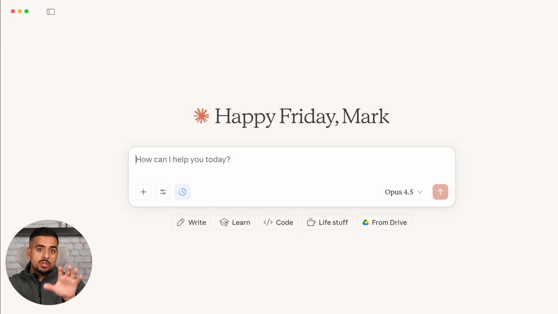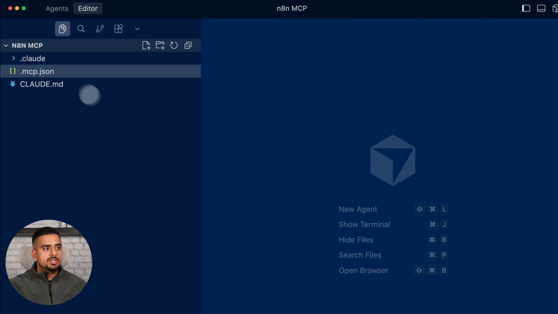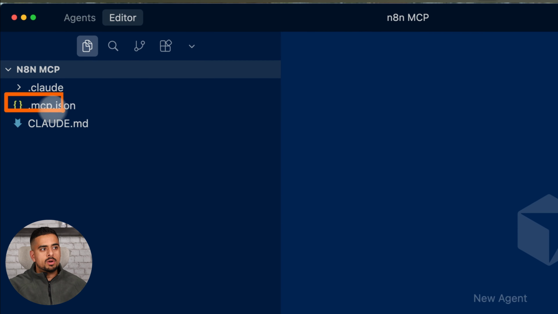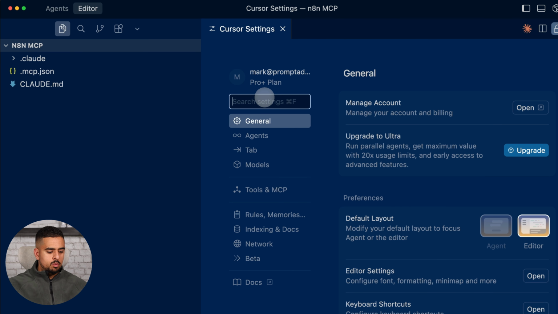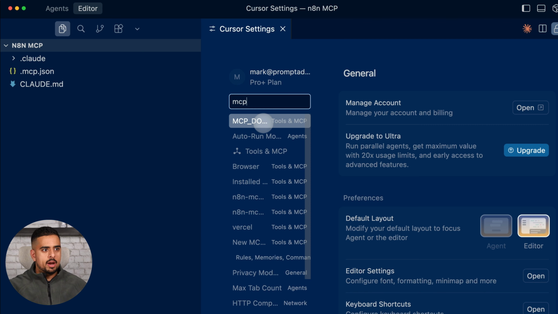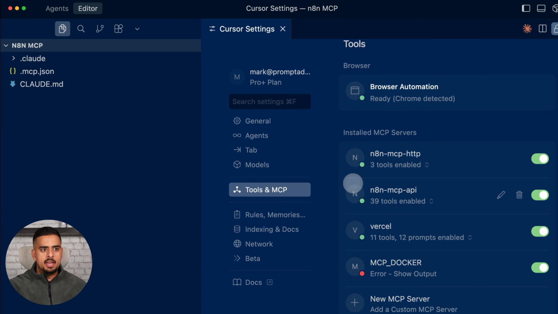I'll show you how you can use this in something like Cursor or Claude Code, where you can ask it to also edit and fix the workflow if it's not functioning. So here we are in Cursor, and you'll see right here I have my MCP JSON where I've pasted the exact same JSON I just showed you before. And then if you want to use it in Cursor, we can click on and write MCP. We'll click on Tools and MCPs. You'll see right here I've enabled the MCP server from n8n.